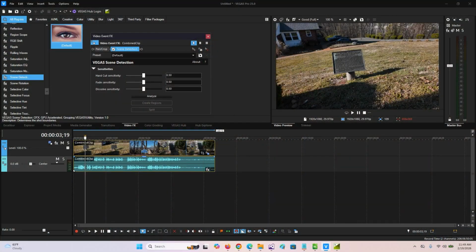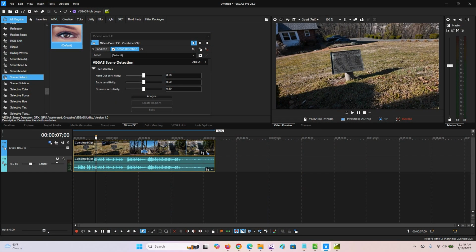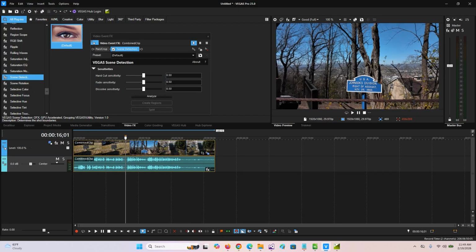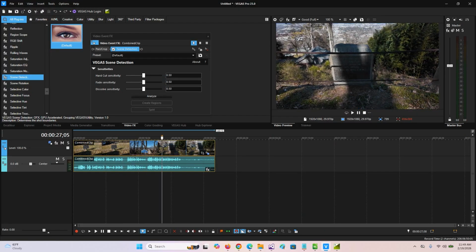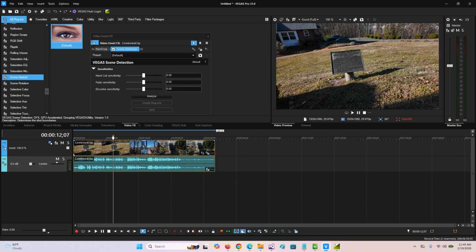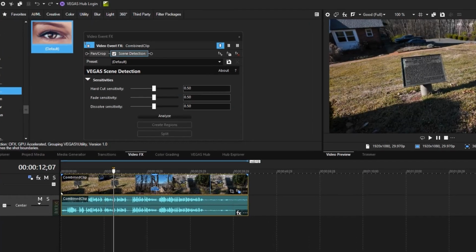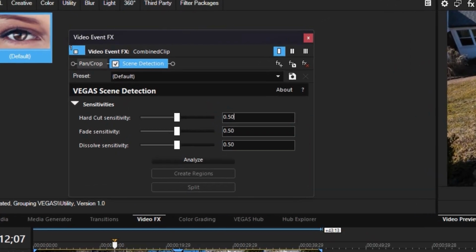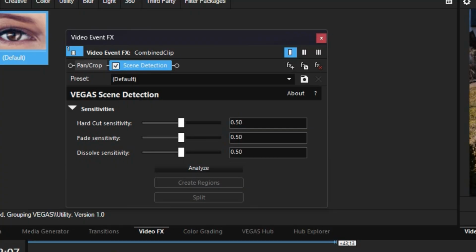Here we can see an event on the timeline. This clip has multiple sections. You can see there are 3 different sections to it. And so we add the scene detection effect, and these are the parameters that we can change. They are all 0.5 by default. Then you have to push the Analyze button, and once the analysis process is finished, you have to push the Split button. So let's see how the script does that.